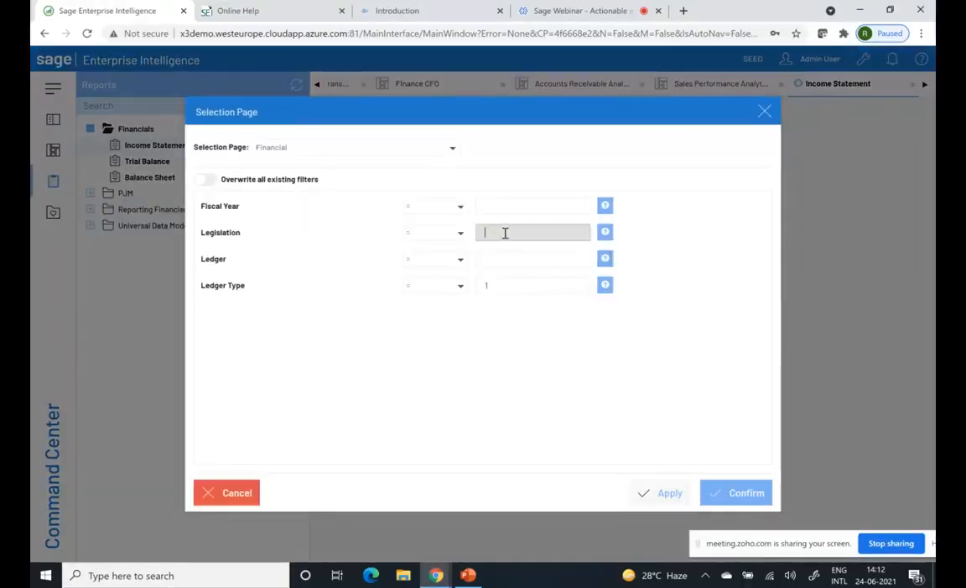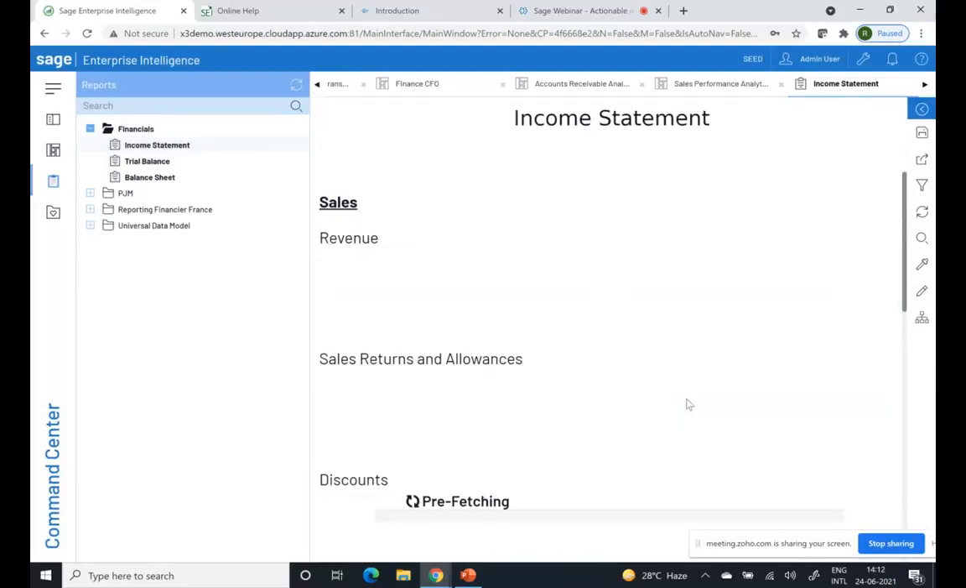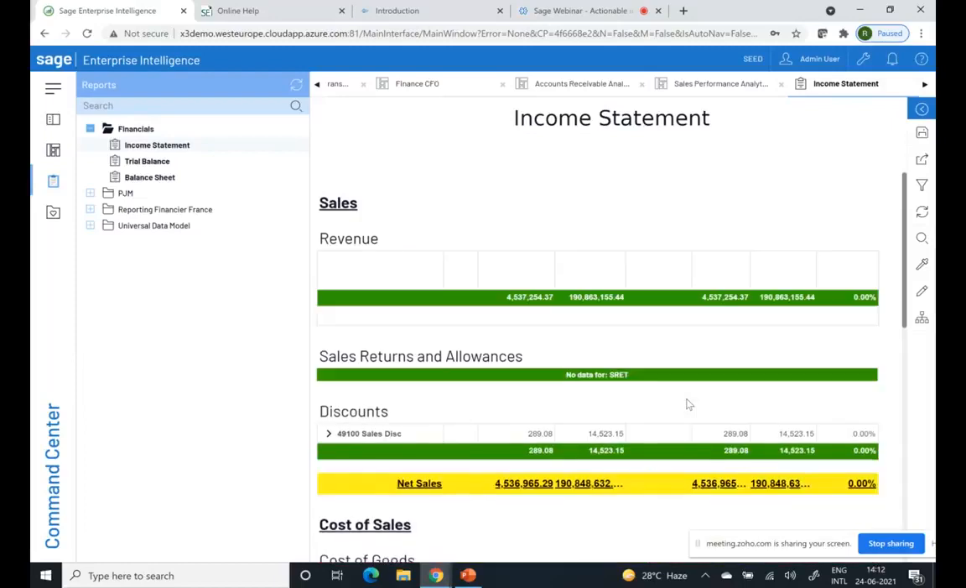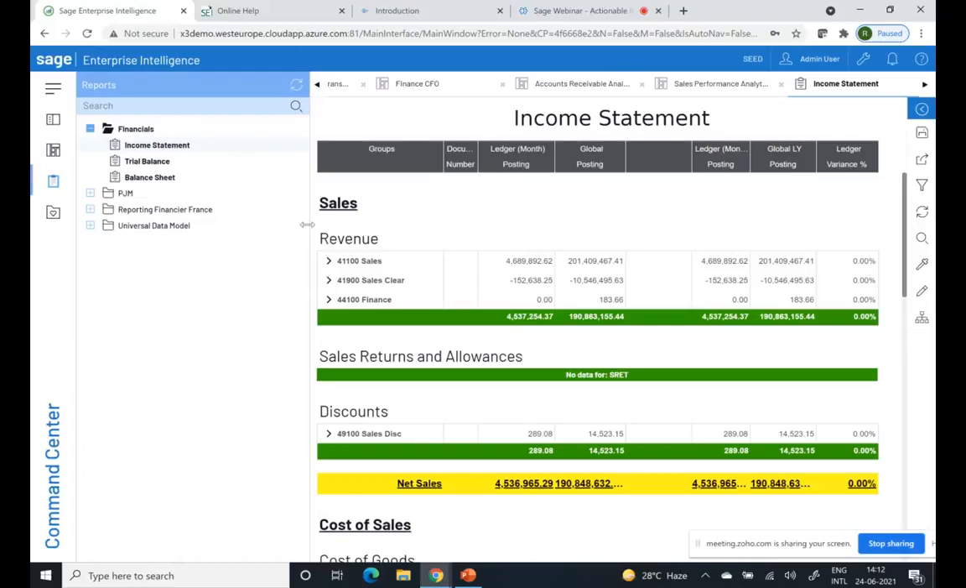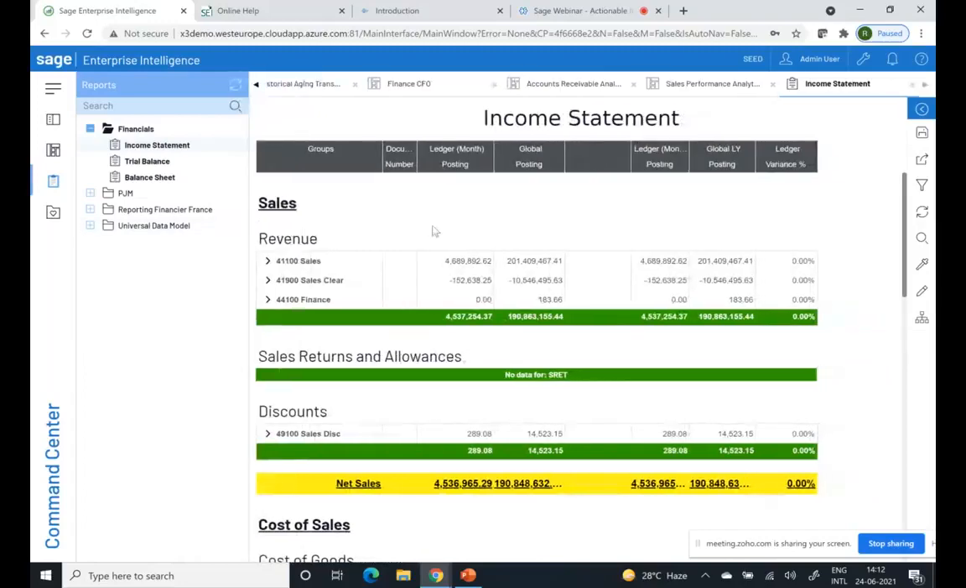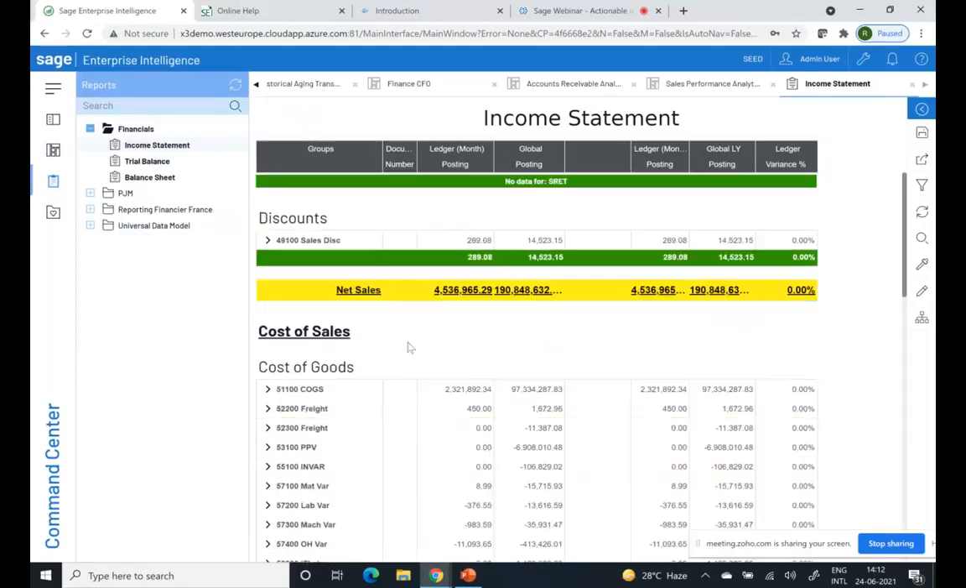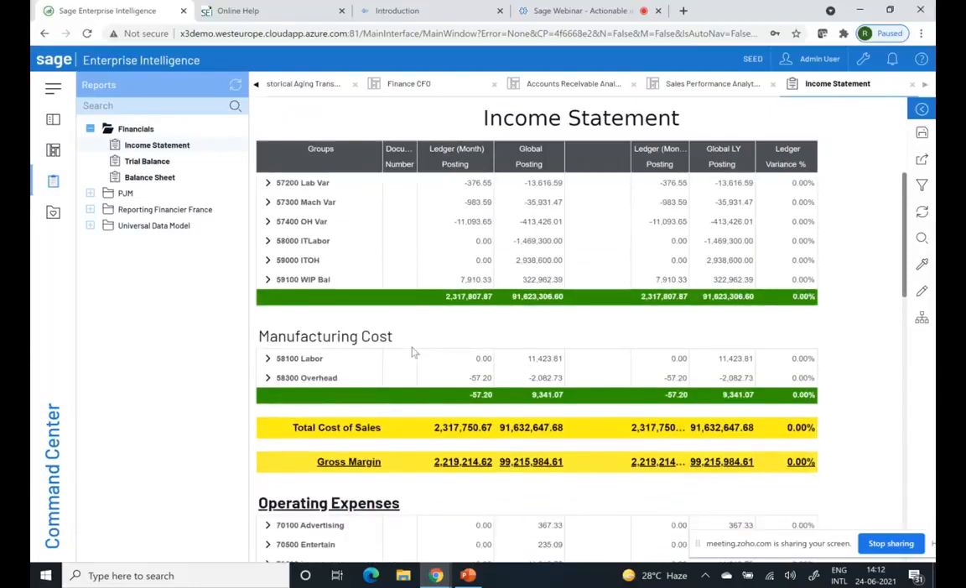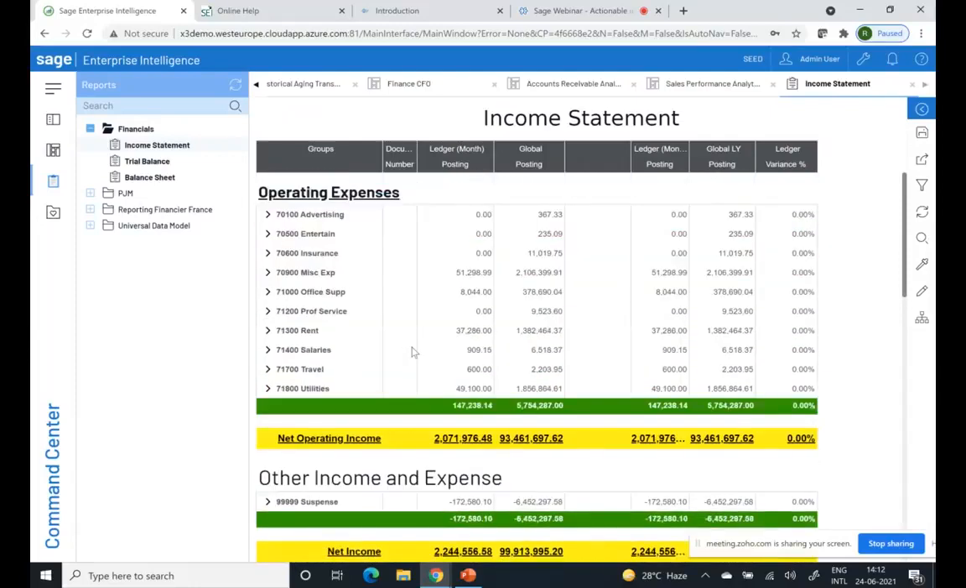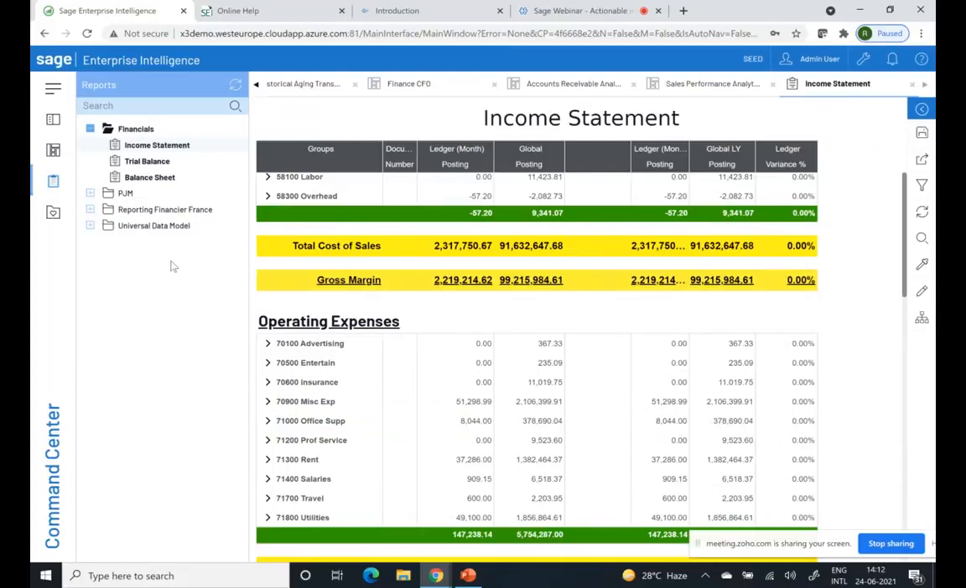Let me use the legislation, USA legislation. You can see this income statement in this one. So you can actually customize if you need in a different way. You want what information to be added as a part of a revenue, all that you can do that. So this is all different type of the financial reports is all available here.